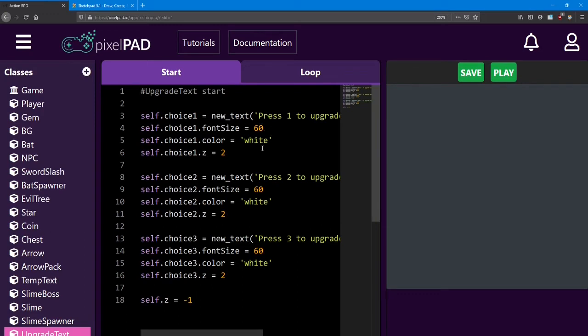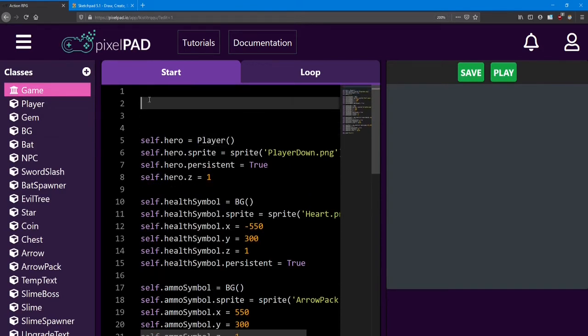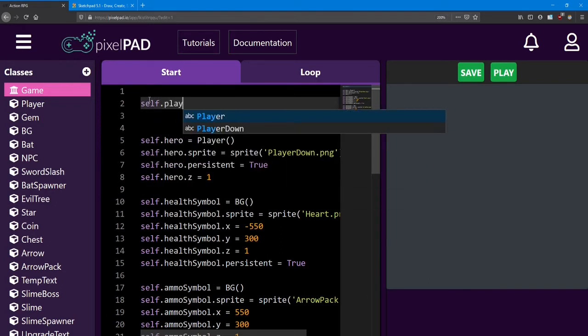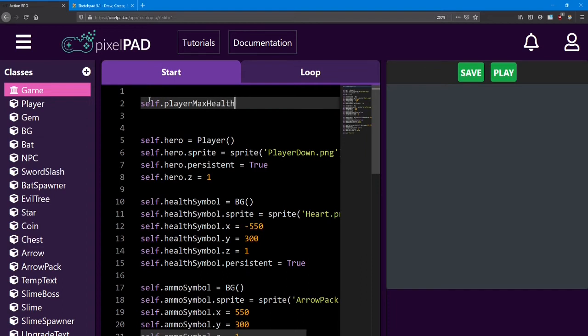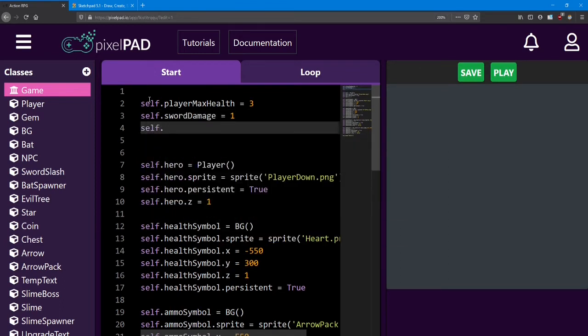Now in order to make a choice for this upgrade text, we have to code that in the loop. But first, we need to do a little bit of setup in the game. At the beginning of the game, I'm going to create 3 variables. The first one is going to be called player max health, and it's going to equal 3. Next, we're going to say self.sword damage. That's going to equal 1. Finally, we're going to say self.bow damage, and that also equals 1.